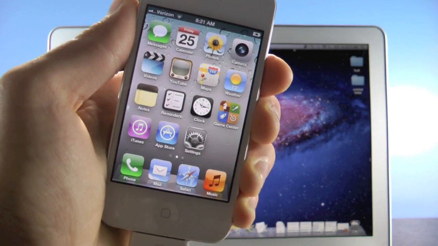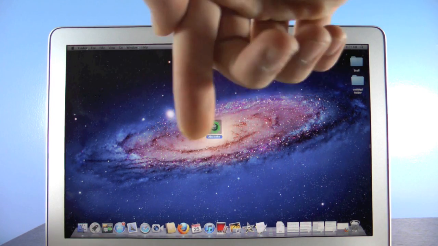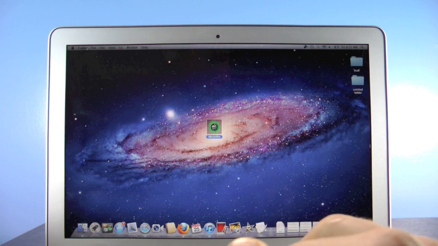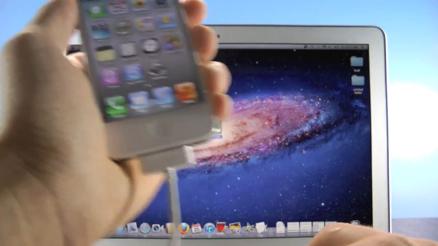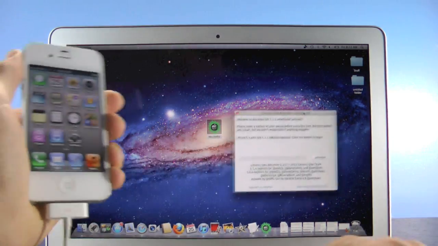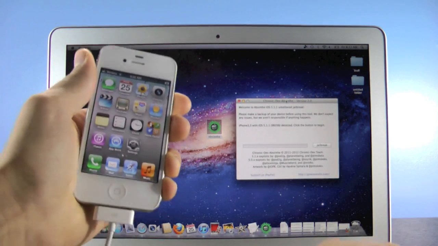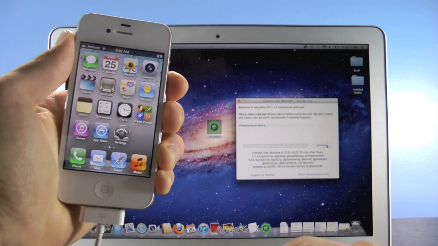And let's go ahead and begin. So you want to make sure you download Absinthe version 2.0 to your desktop, and as always a link will be provided down below as well as a written guide, but make sure your device is plugged in. Let's go ahead and run Absinthe. If it's not registering your device, just unplug it and replug it back in. We're going to select jailbreak, and that's all it takes, guys.